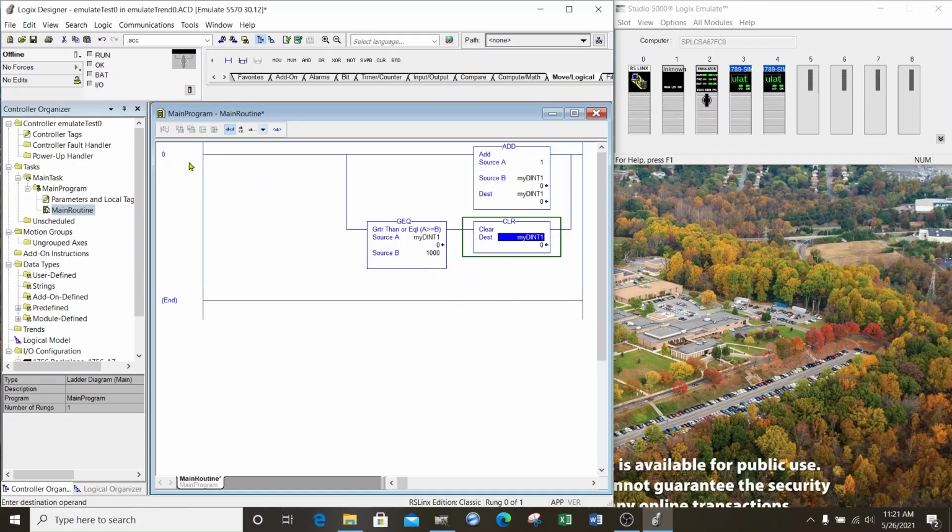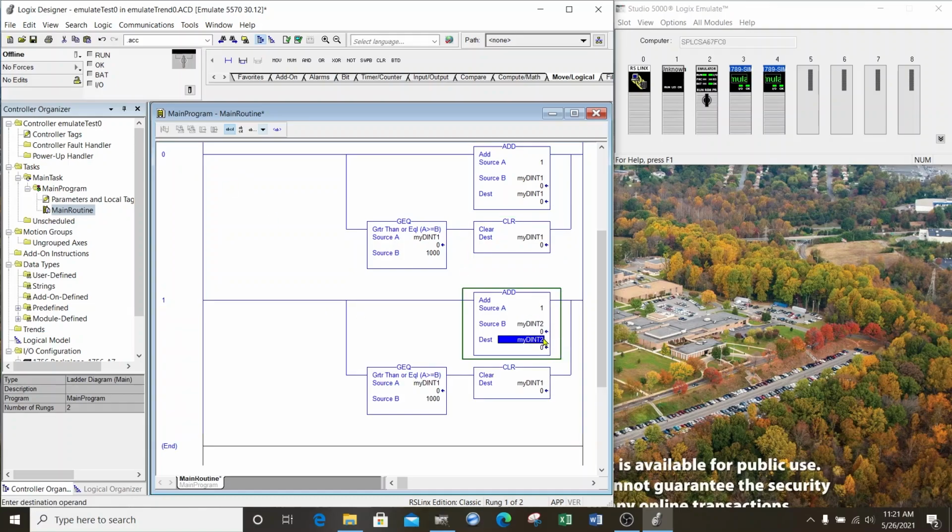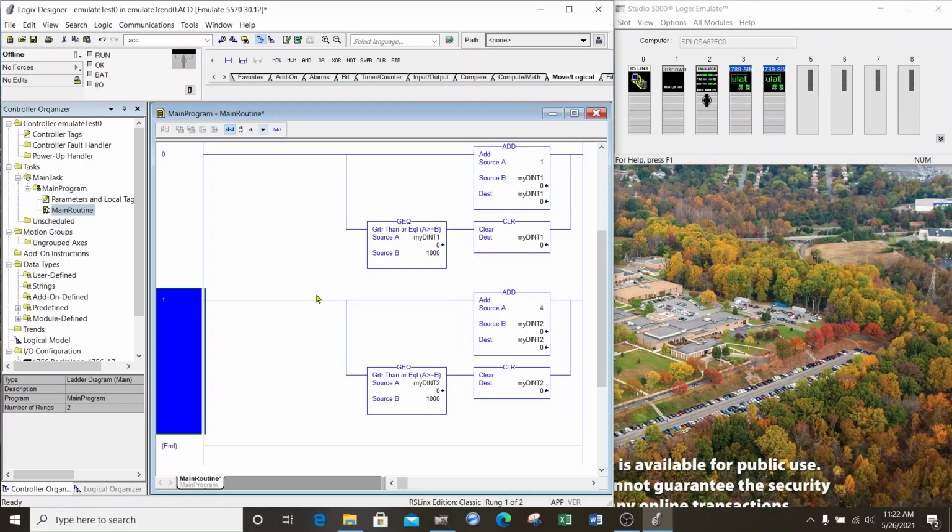I'm going to duplicate this logic for MyDint2. And just to make the dints have different values, rather than adding 1 to MyDint2, I'm going to add something different. Let's say 4.